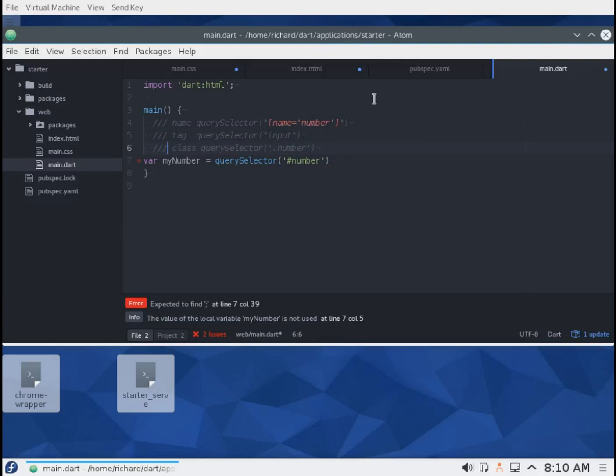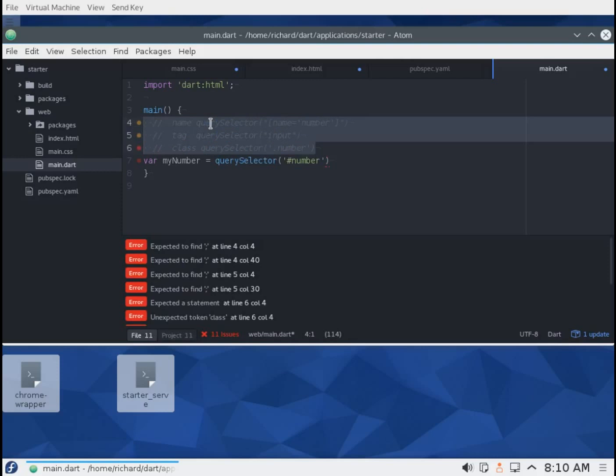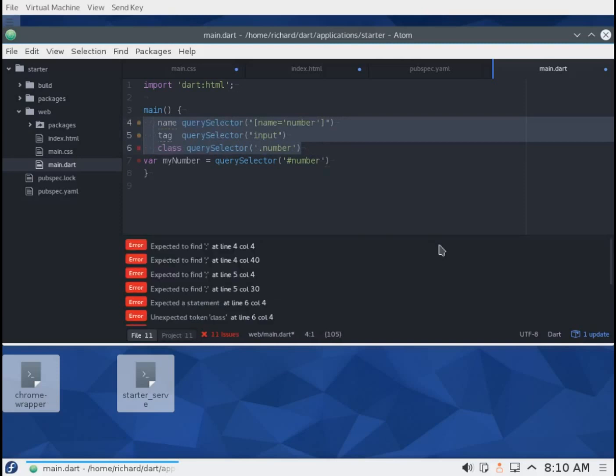Okay, I hope you can read that. I haven't played enough with Atom to really know how to change the background color, so let me just do this again. So there you can see it. To change the background color, I'm going to figure that out in the near future.